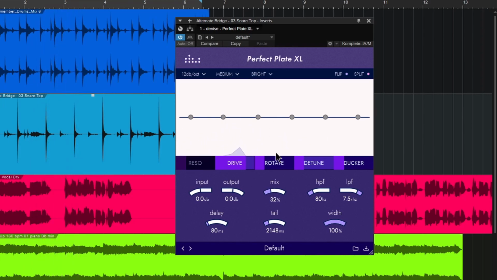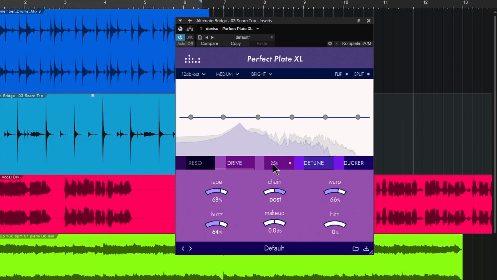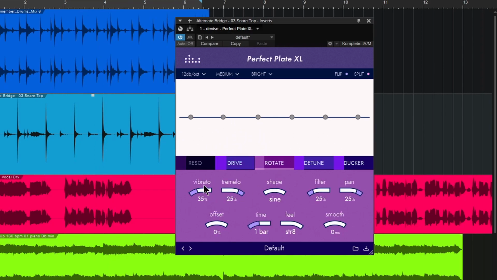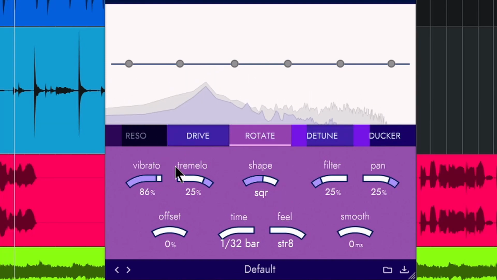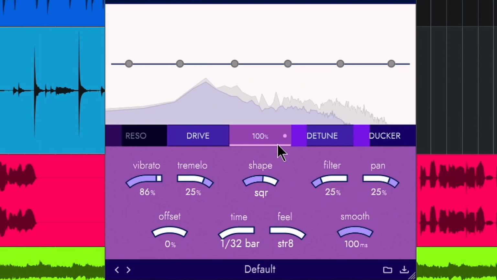Change that to bright. You can hear that distortion in there for the drive. Dial in the amount you want. Then we have rotate, so we can do vibrato, tremolo, the shape, so the sine wave, saw wave, and change your time here as well. So make it really quick. You really hear that shaking. You can smooth it out here.